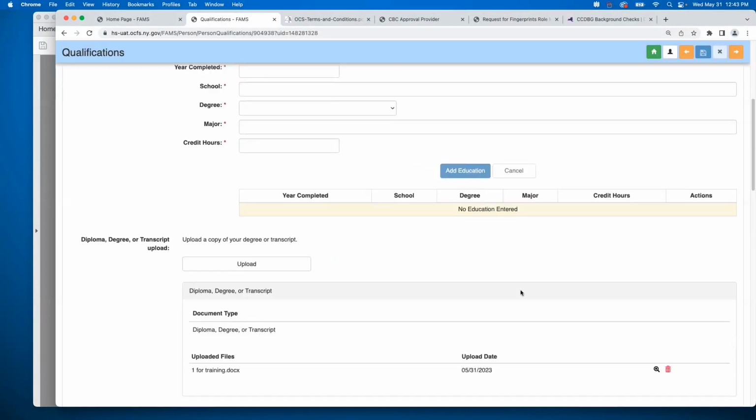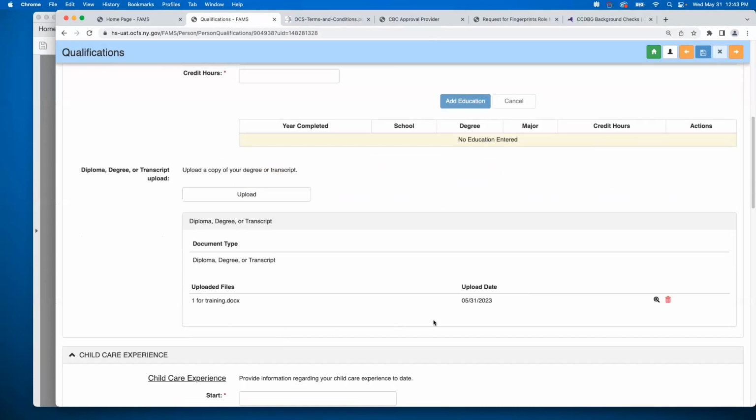And now if you come down here, you'll see all the files that have been uploaded. You can view that document with the magnifying glass, or you can delete it with the trash can.